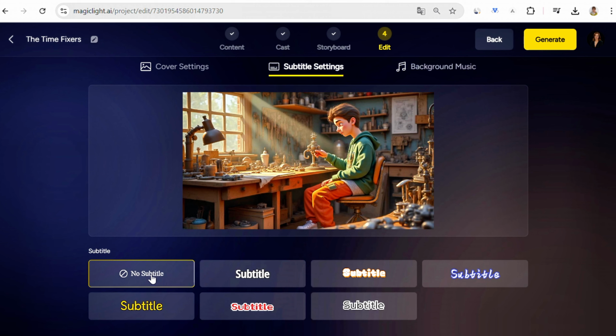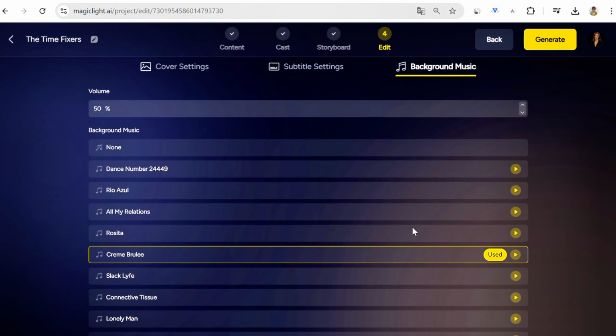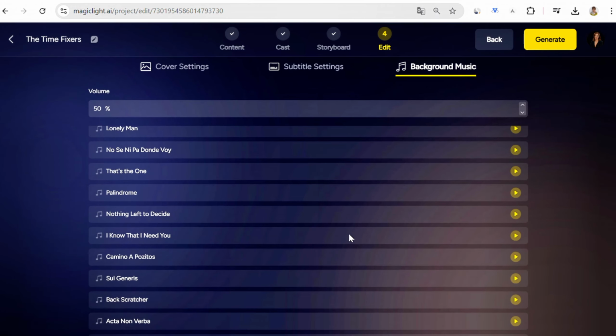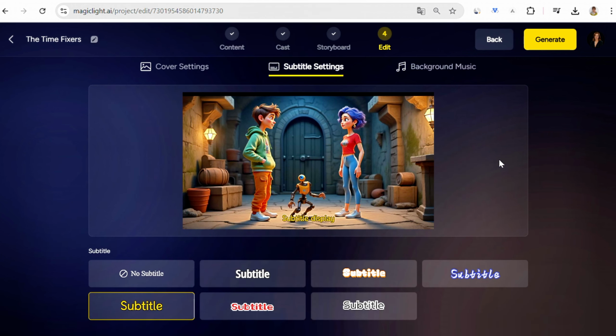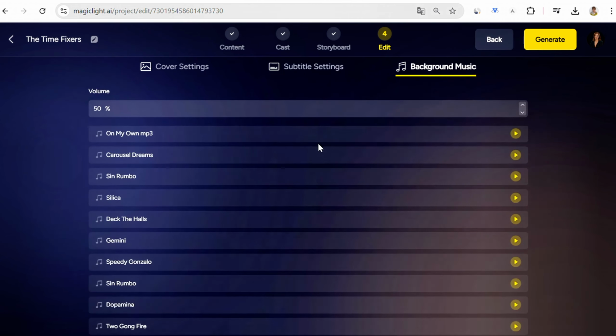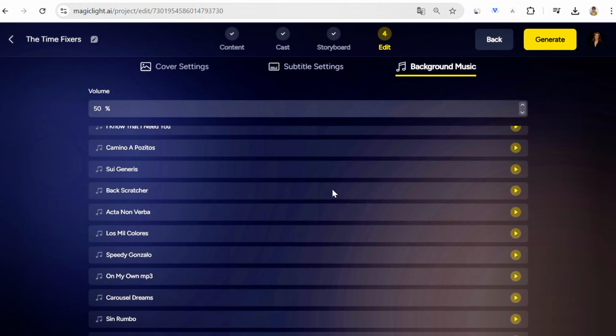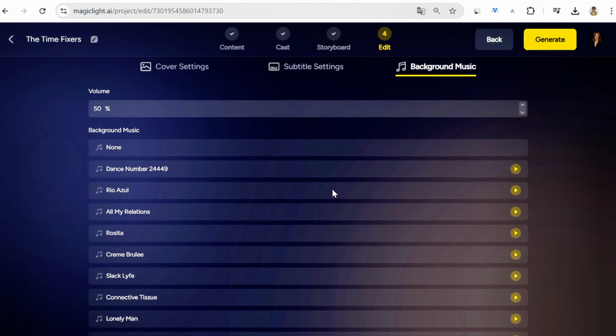Additionally, we can choose background music from the available options. After listening to the tracks, we can pick one that suits our video. Once I've made all my selections, including the thumbnail, subtitle settings, and music, I can proceed. The available music options are somewhat limited, so if you want more variety, you can download the video and later add different music using tools like CapCut.